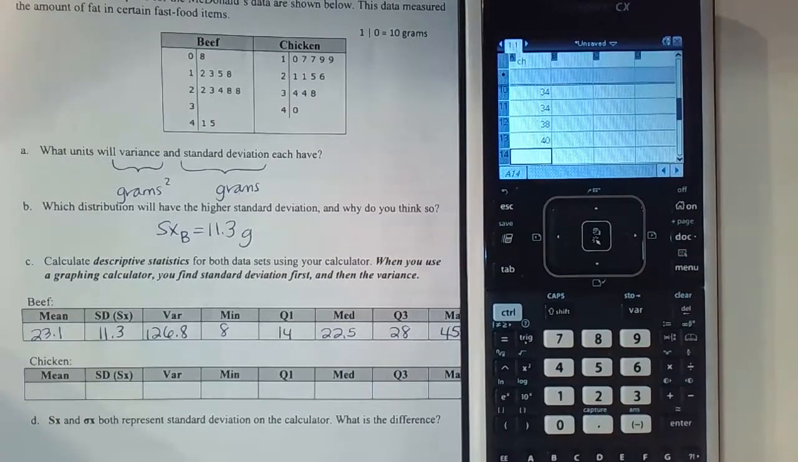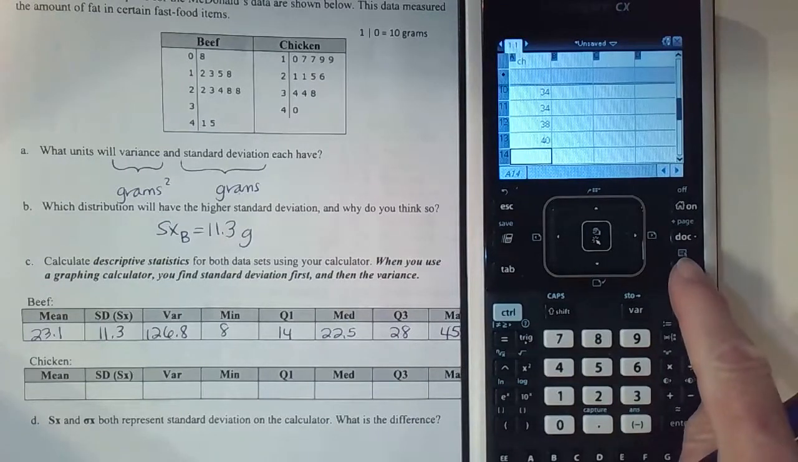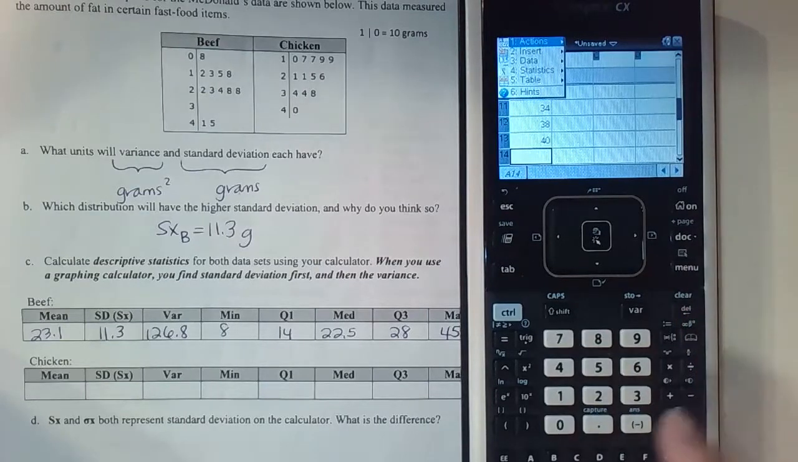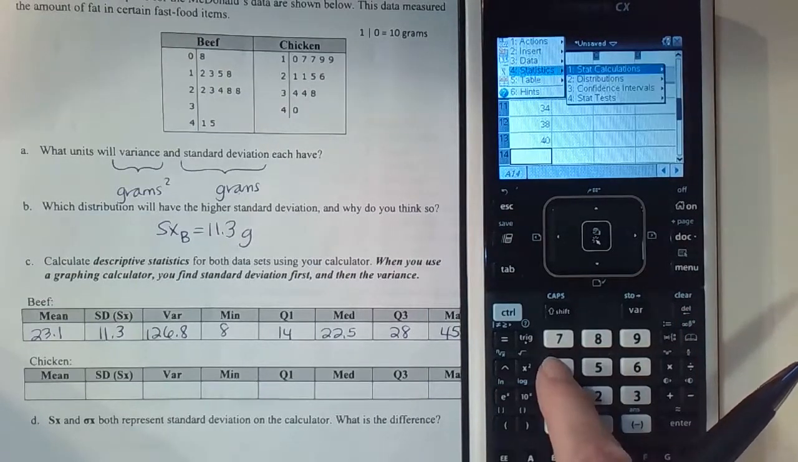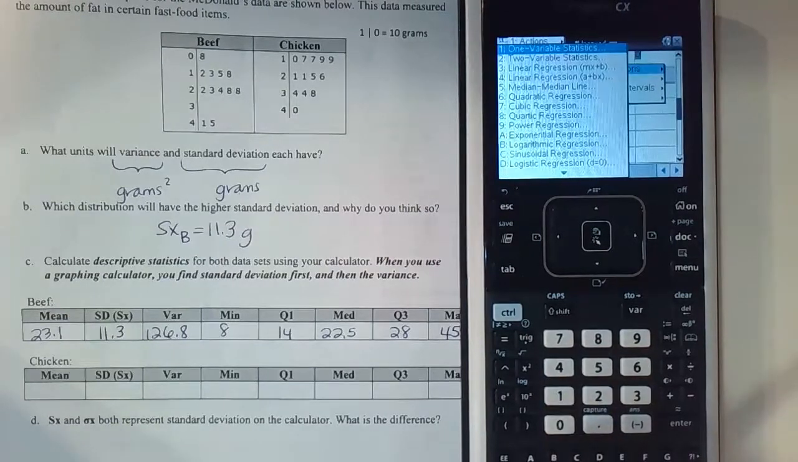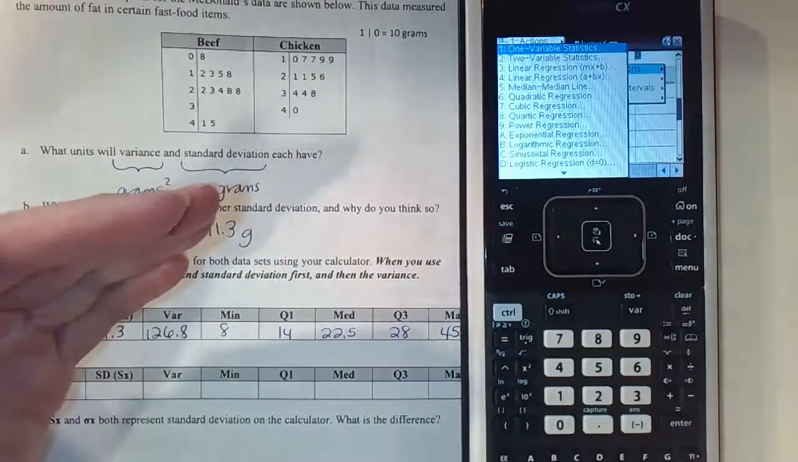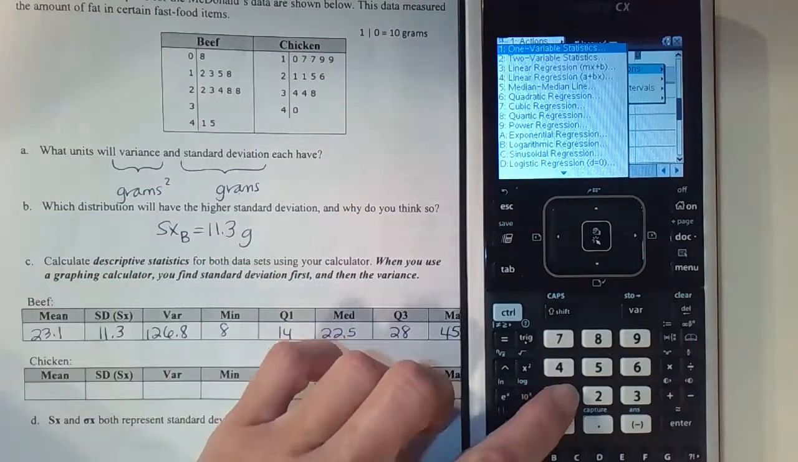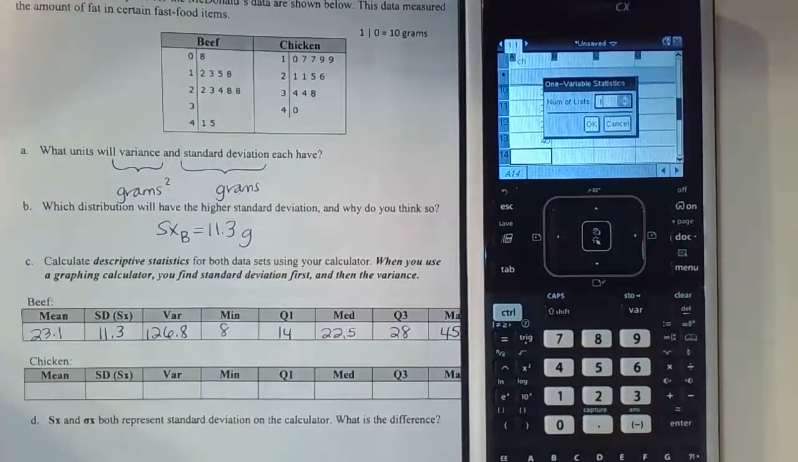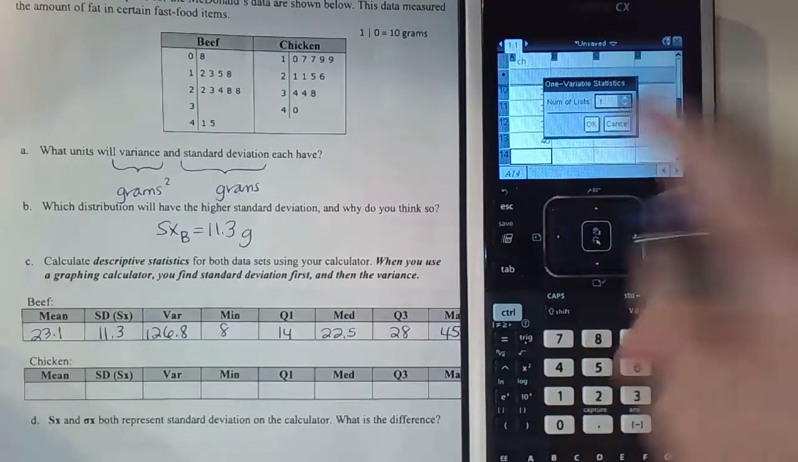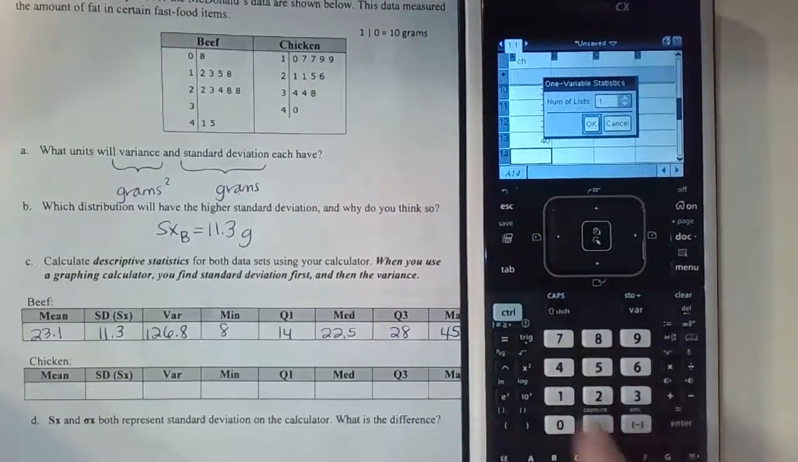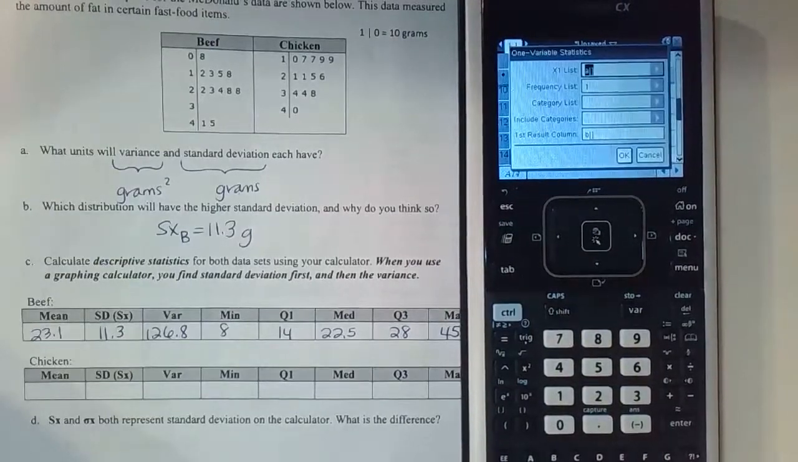All right, as you well know, almost everything you need on the Inspire is under a menu. Option 4, we're doing some statistics. We want to do a calculation, option 1. And just like the 84, it's called one variable statistics. Your book calls it descriptive statistics. Your calculator calls it one variable statistics. Now, if you had beef and chicken, if you entered beef in one column and chicken in the next column, you could do all of this in one step. You could say number of lists 2. Well, we only have one column right now. So one column, tab to OK, enter.